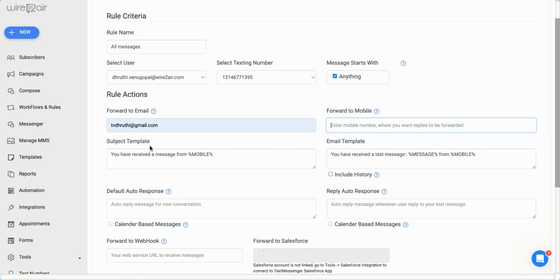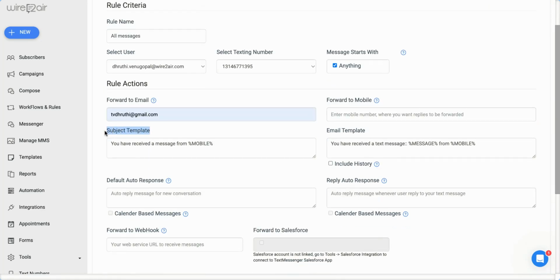The subject template and email template are pre-filled. It can be customized as required. This is how the subject field and the email would look like in your email inbox. Check the Include History checkbox if you would like to include message history in the forward email.